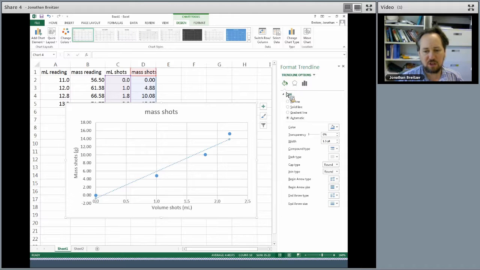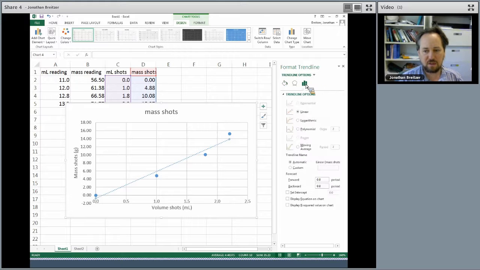Now, in these trend line options, sometimes it might be over here. This is the fill of the line. This is what the line looks like. I'm not going to worry too much about the appearance of the line. I'm more interested in the equation. So we'll click over to here where it says trend line options.